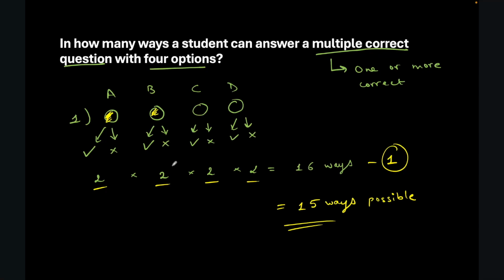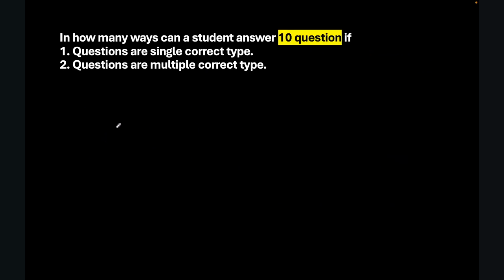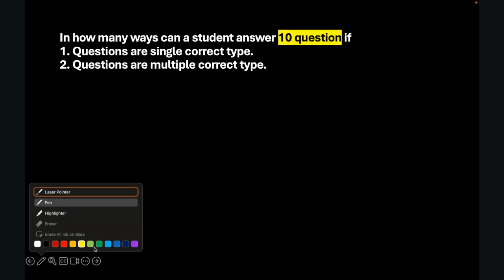Okay, so building on this question, I think this is our last question for today. A similar question again.